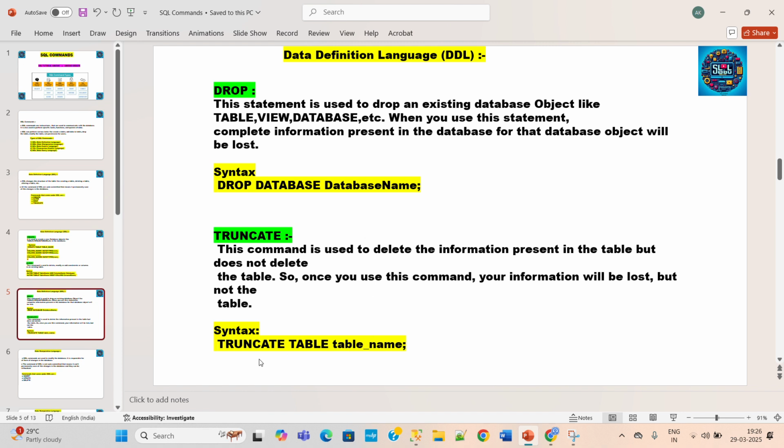The syntax for truncate is also very simple: truncate table and then the table name. Here you do not put any condition. We will check the difference between truncate and delete also when we move to delete. So truncate table, table name. Now we will go and check the truncate command. One second, let me remove this.